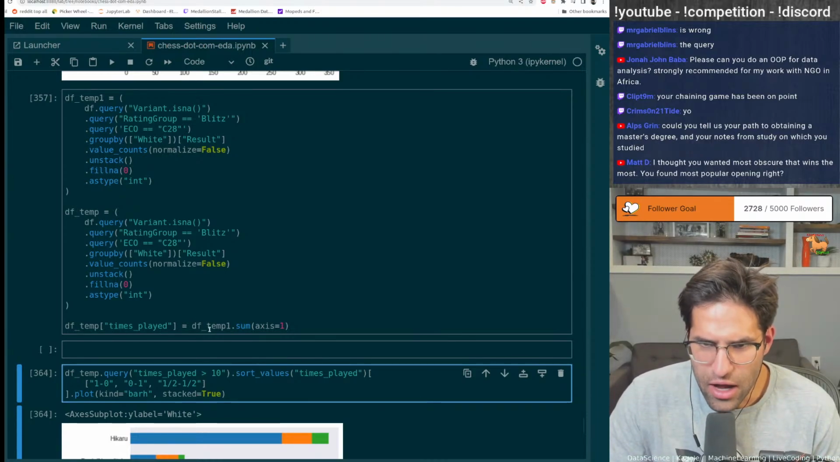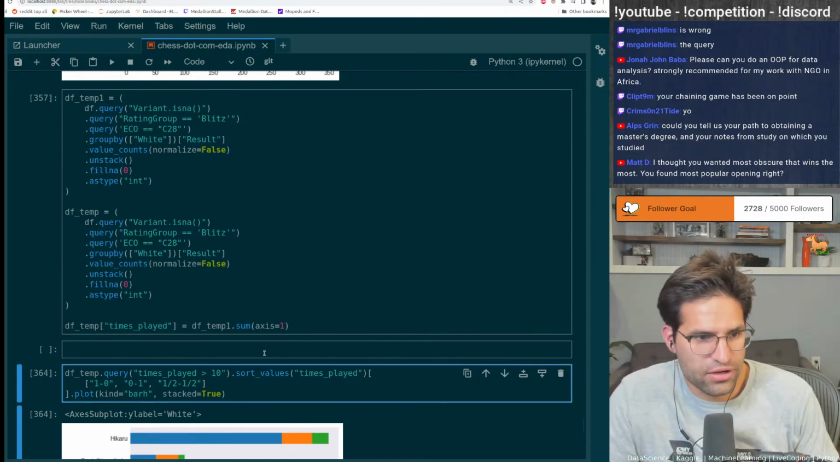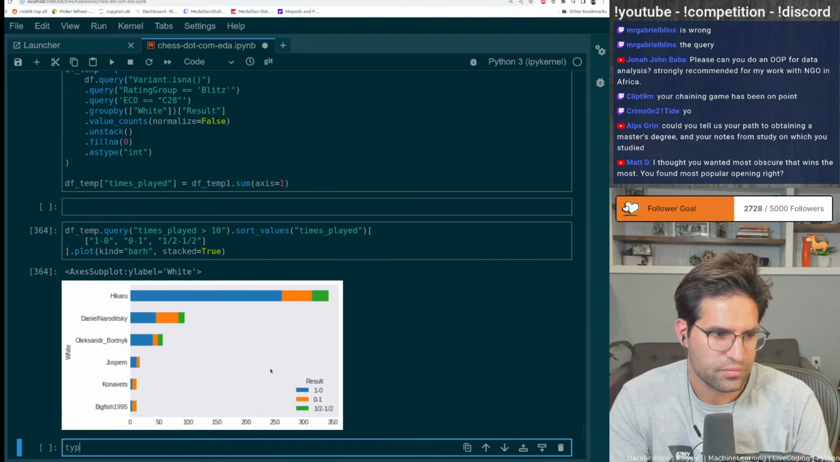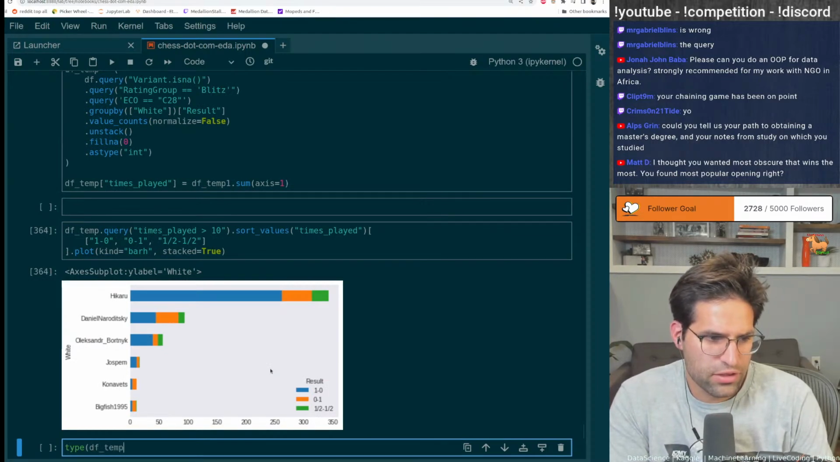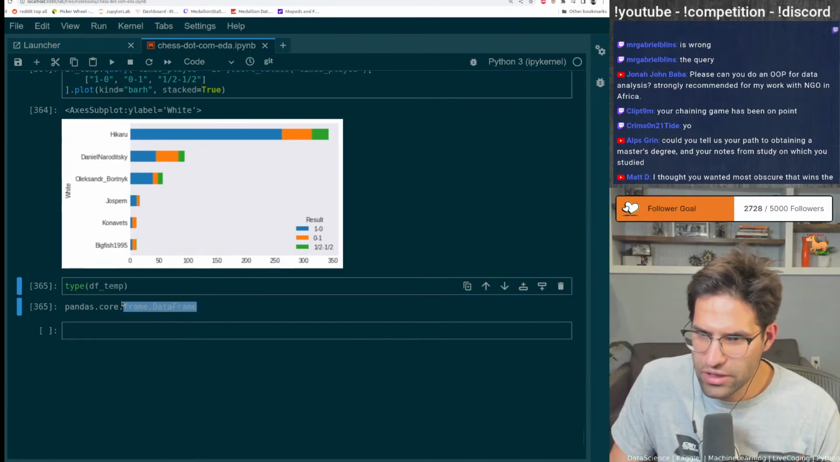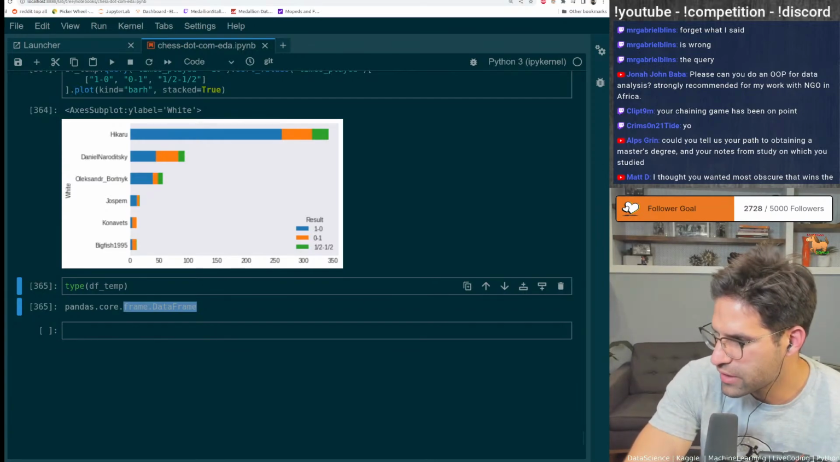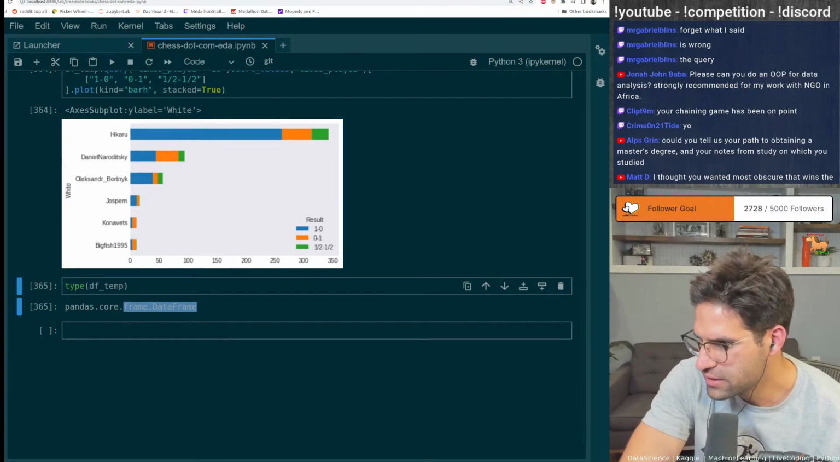Please, can you do object-oriented programming for data analysis? Why does it have to be object-oriented? Everything in Python's an object. Everything inherits from an object. So this data frame that I'm working in is a Python object, right? Okay, people.